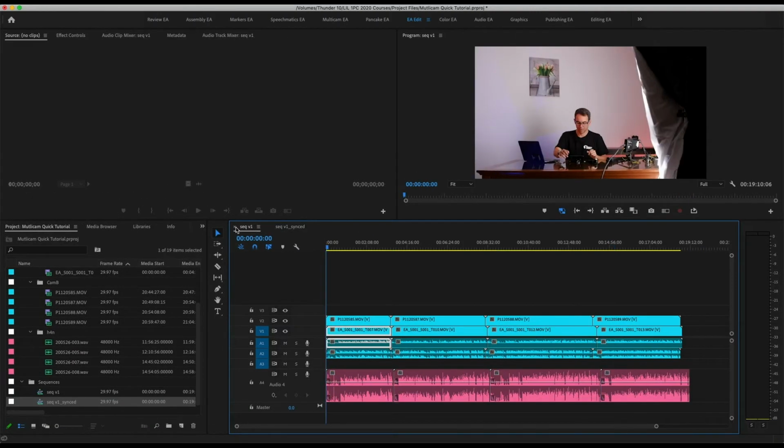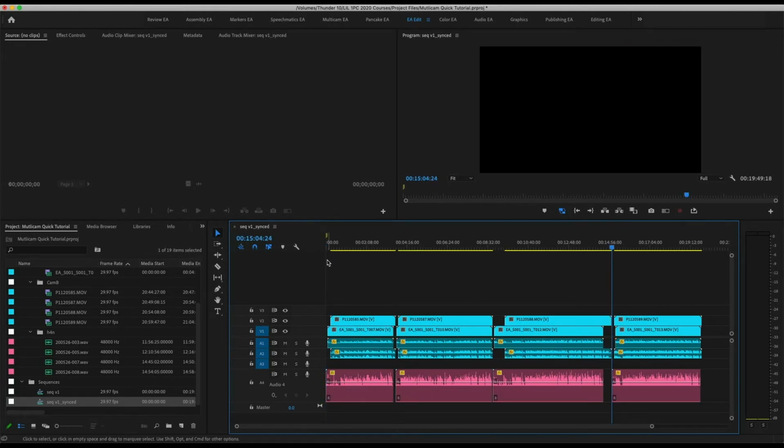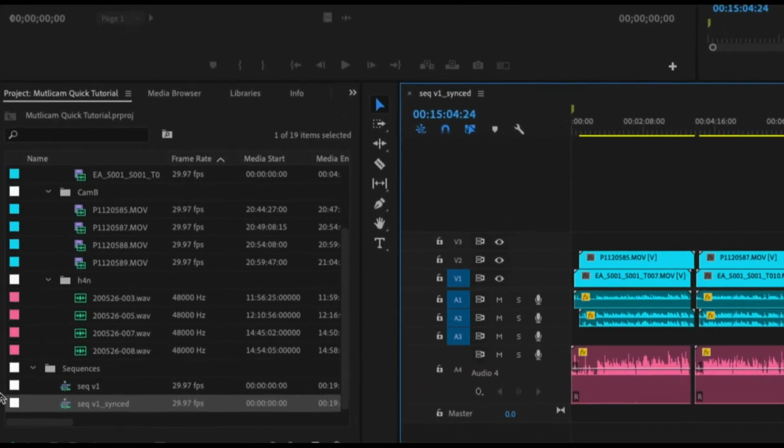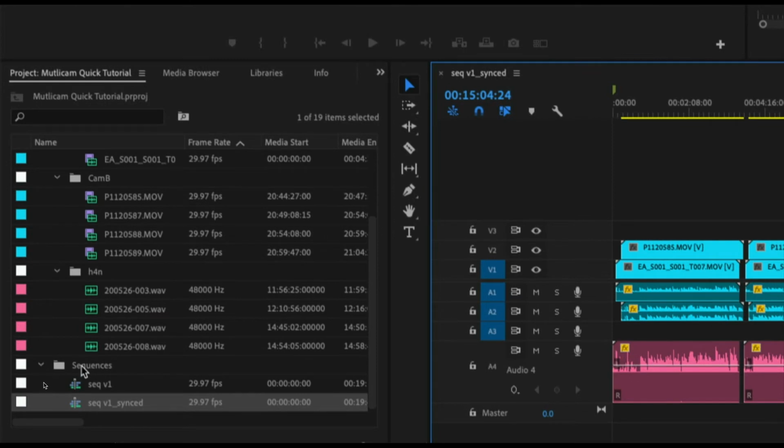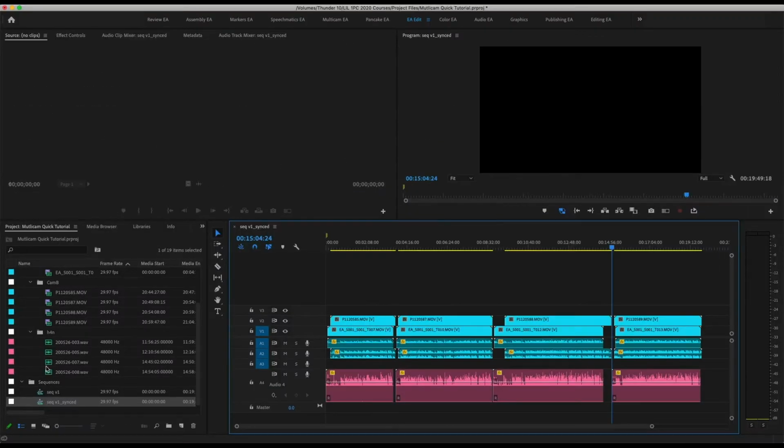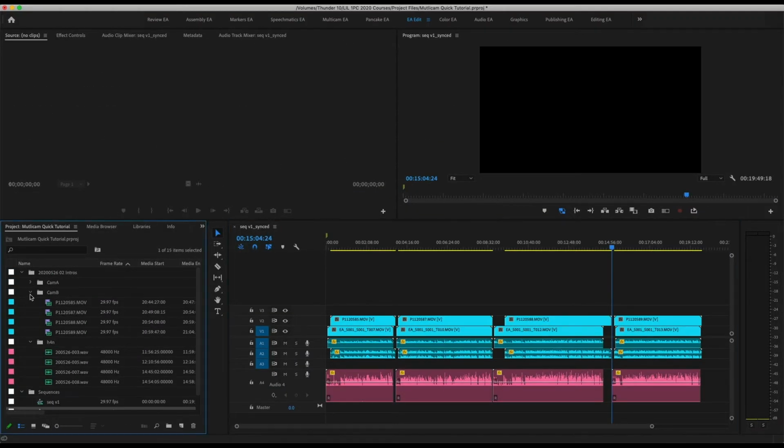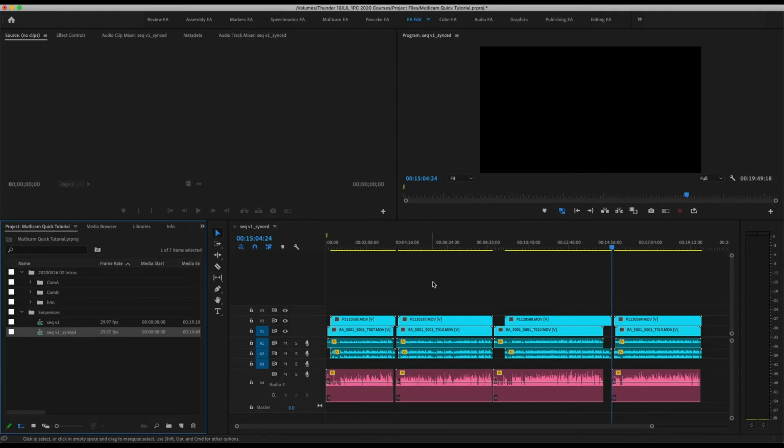So now we don't need our original sequence. We're gonna close that. And it's actually saved within the bin, the sequences bin that we created. That's why it's nice to create it in advance. We don't need any of these open.